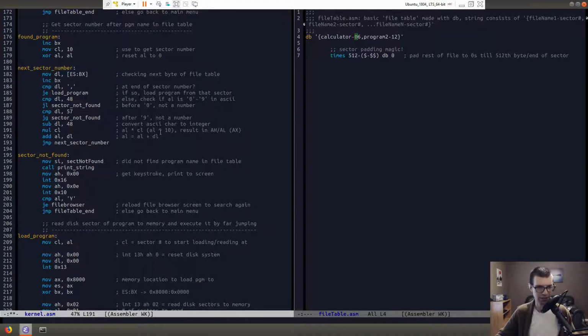That's why we're doing AL times CL, AL times 10, because we moved 10 to CL. It's multiplying AL, which at this point would be 0, times 10, which would still be 0. And then we're going to add in DL, which is our sector byte. So at this point, yeah, AL would be 0. But that's all right. We're going to add DL to AL. Then we're going to get the next number. So the next one would be 6. 6 is not a comma. It's a number, so we get the integer 6 into DL. Multiply AL again, which is still 0. But we're going to add 6 to AL. So AL at this point would be the integer 6.